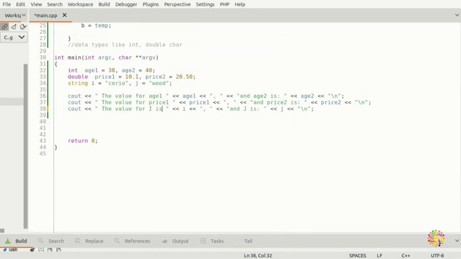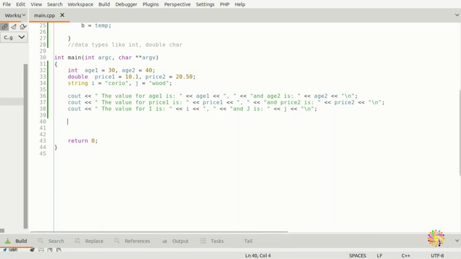Price 1, age 1, okay. So now we're going to go to the main subject, which is our swap or exchange. That's what we all do. So you guys need the name of the function.